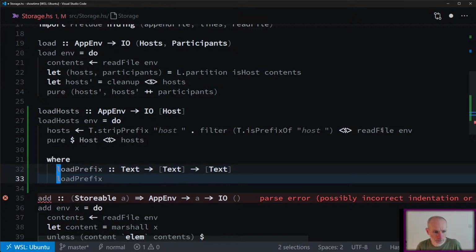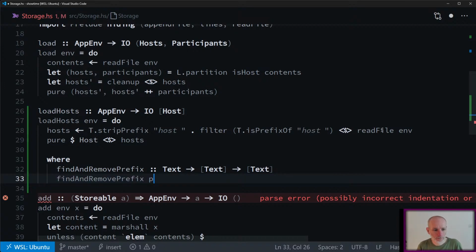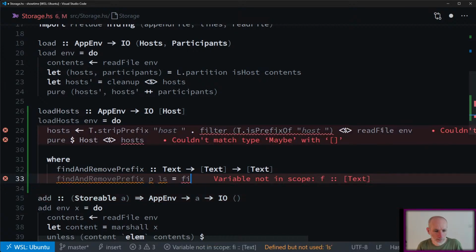I'm going to call it loadPrefix, and I'm going to call it something better, which is like find and remove. Probably a better name for that. Okay, given some prefix and some lines, we want to do, first we want to filter it.